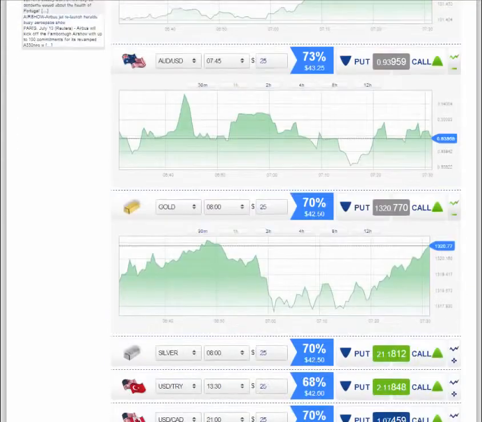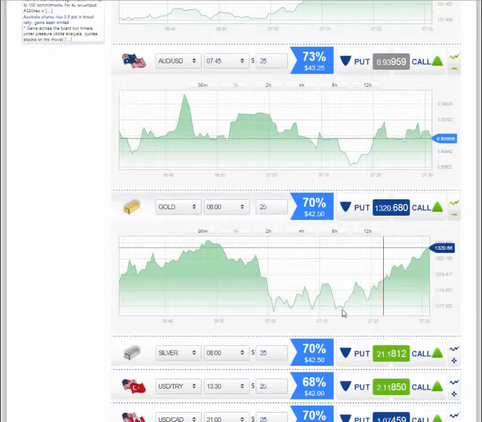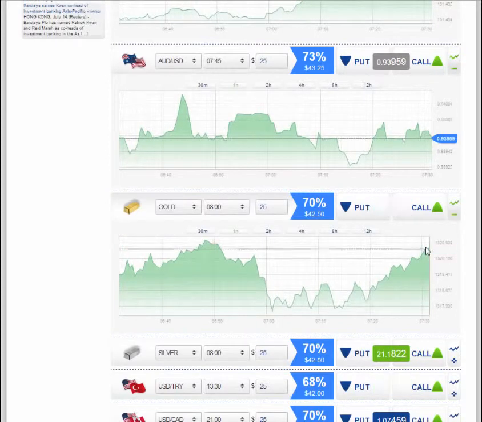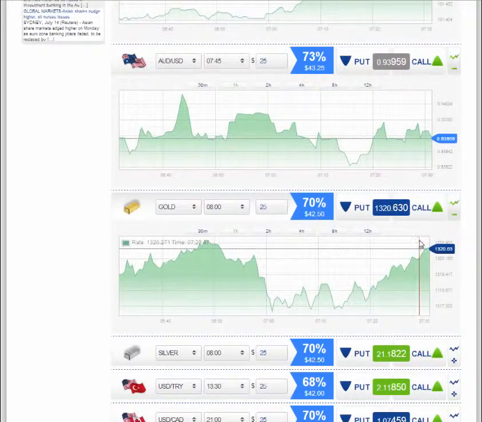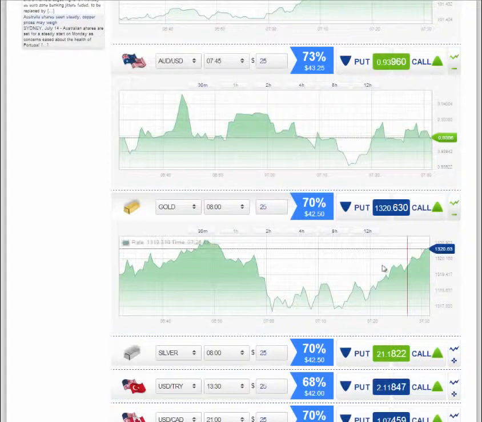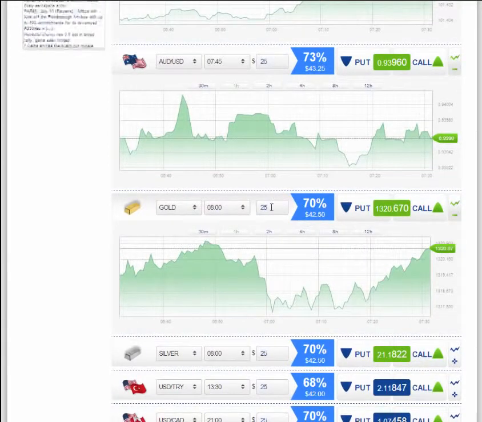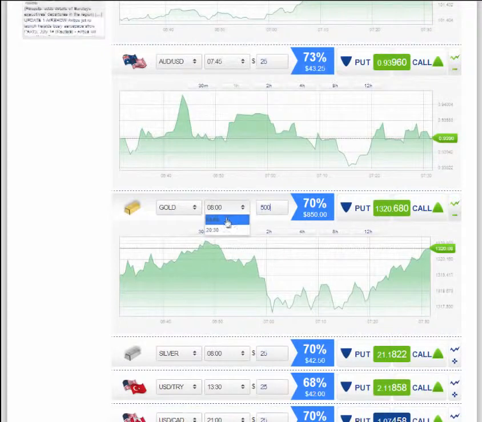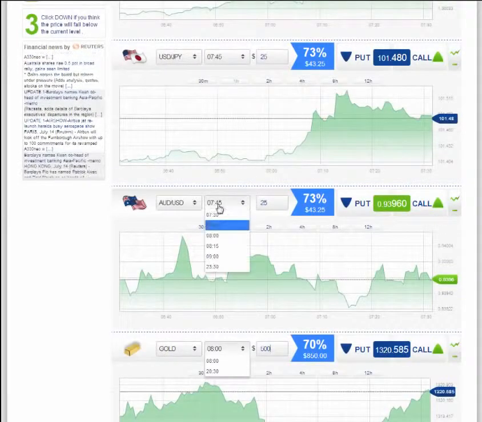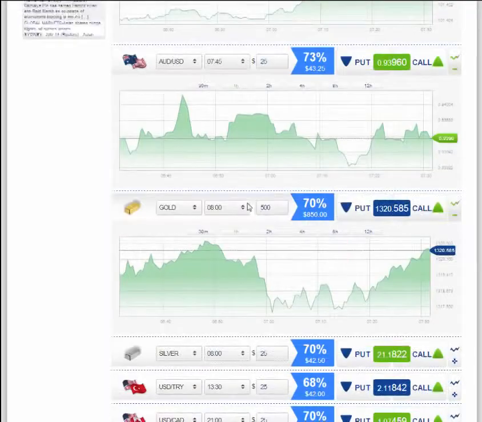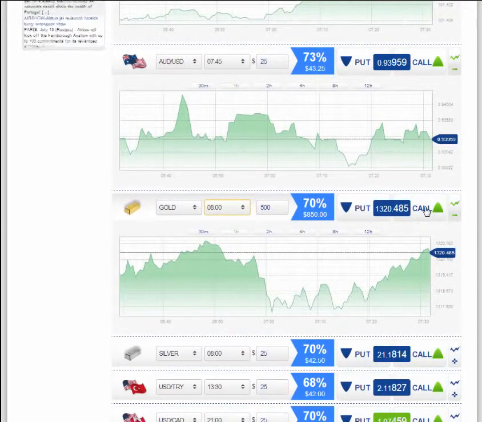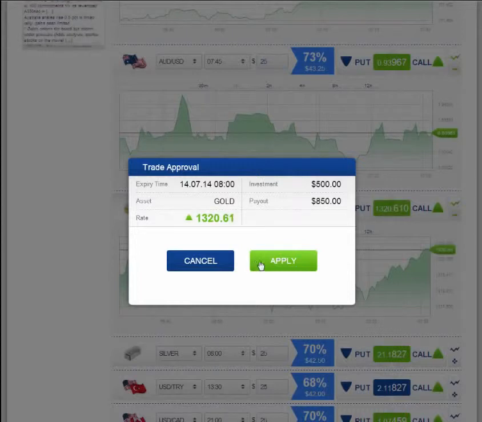Here's the gold. You can see it's going all the way up from here to this top over here, and since this is a clear positive upgoing trend, we assume it would continue up and buy another call option. Let's invest $500 on this trade. Make sure we're trading the closest expiry. Hit the call button. Click the Apply and approve the trade.